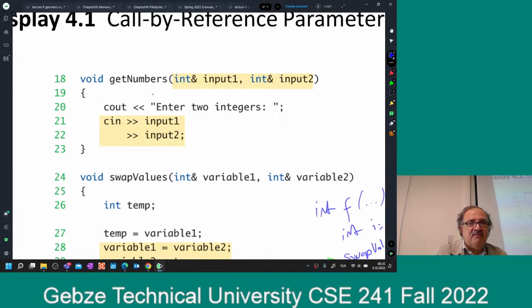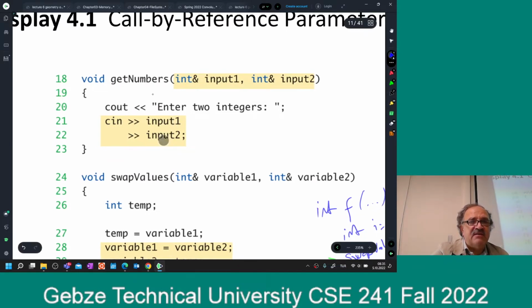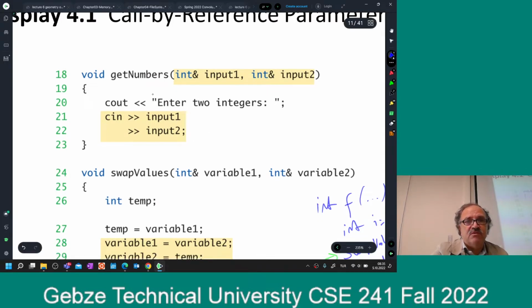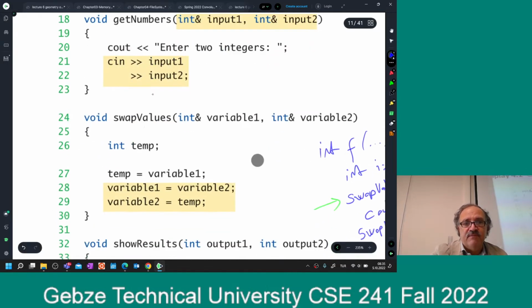I mean, you use these two integers as regular integers, and you don't care if they are references or not references. It is not like using a simulated call by reference, okay? Because with the simulated call by reference, you had to use the dereferencing operator. In this case, you don't use any dereferencing. You just use those integers, and that's it. And when you are done, of course, you return from this function.